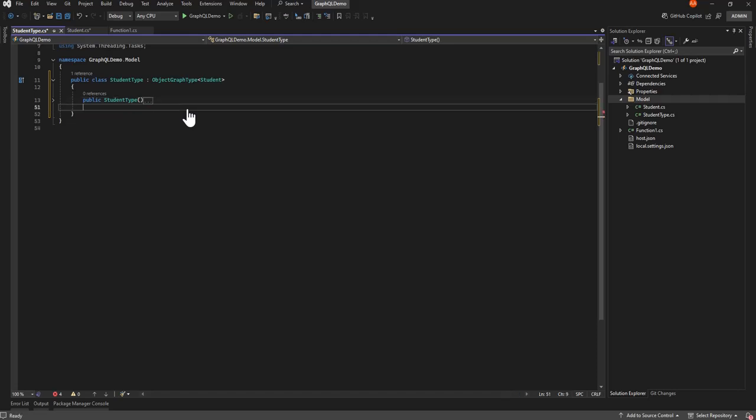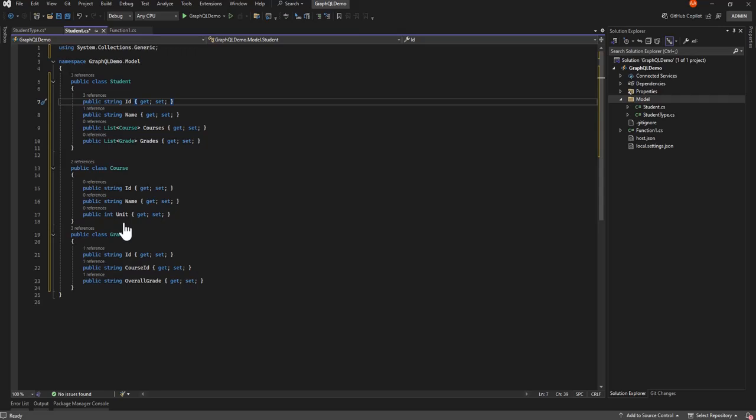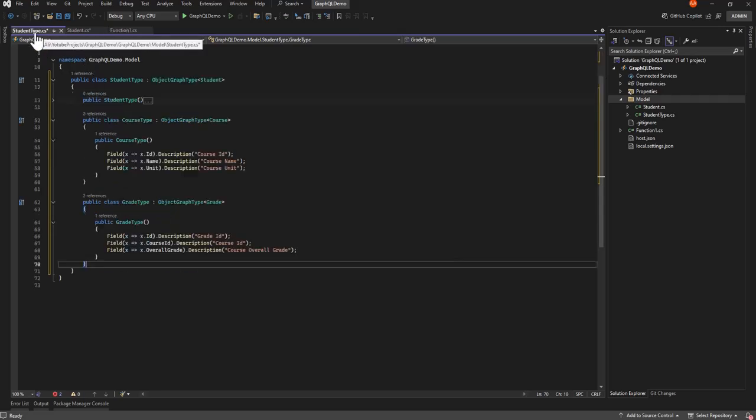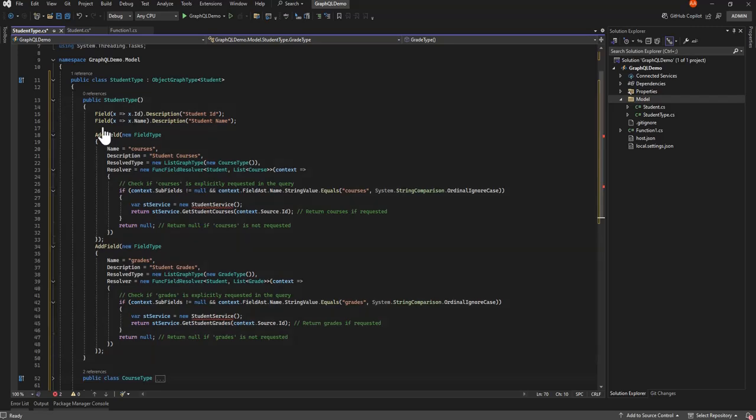Again, I'll put all these in one file, where we can put them in different files. So for the grade and for the course, it's easier because you don't have reference to any other objects. They are just a string and integer types or properties. So as you can see, you just define that field and give it a description for each of the course type and grade type. And I come back to here for the student type.